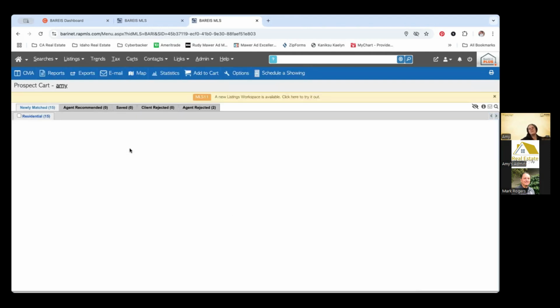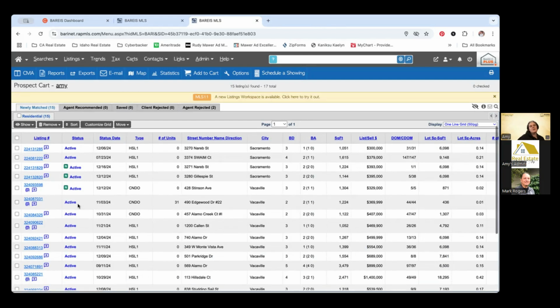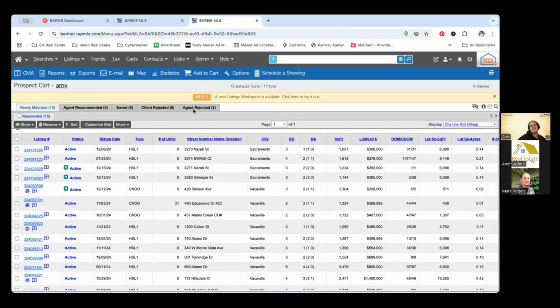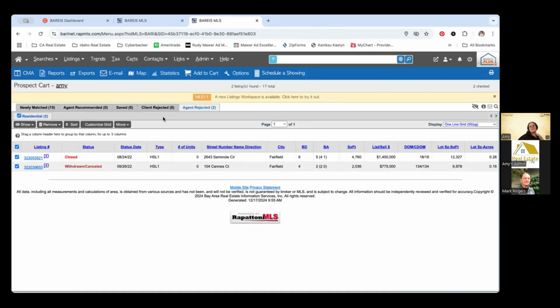If there were properties we were going to go see, we might want to move them to the saved box, so they show up there and they're saved because they were interested in them. Okay, so now I added those two properties to the rejected tab, so now under agent rejected, it shows up there. Okay, so that's how to navigate through those contacts.